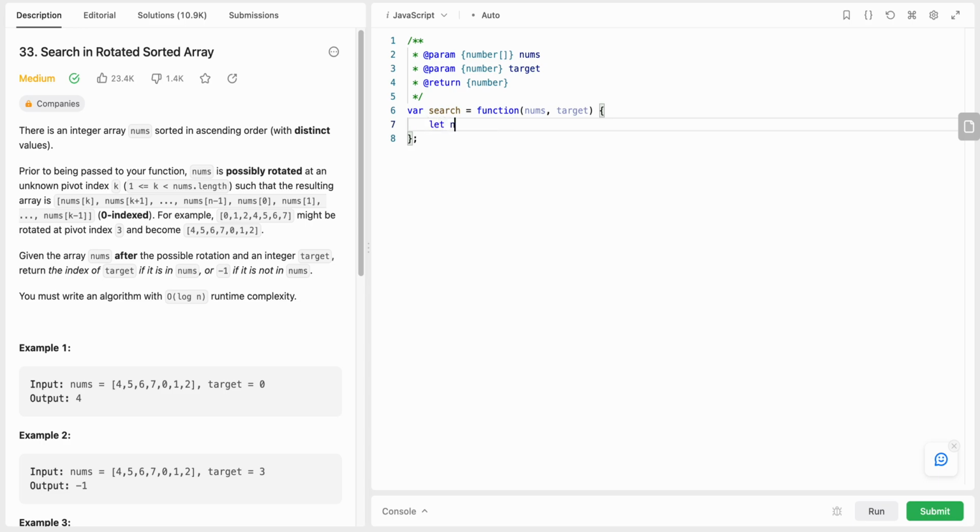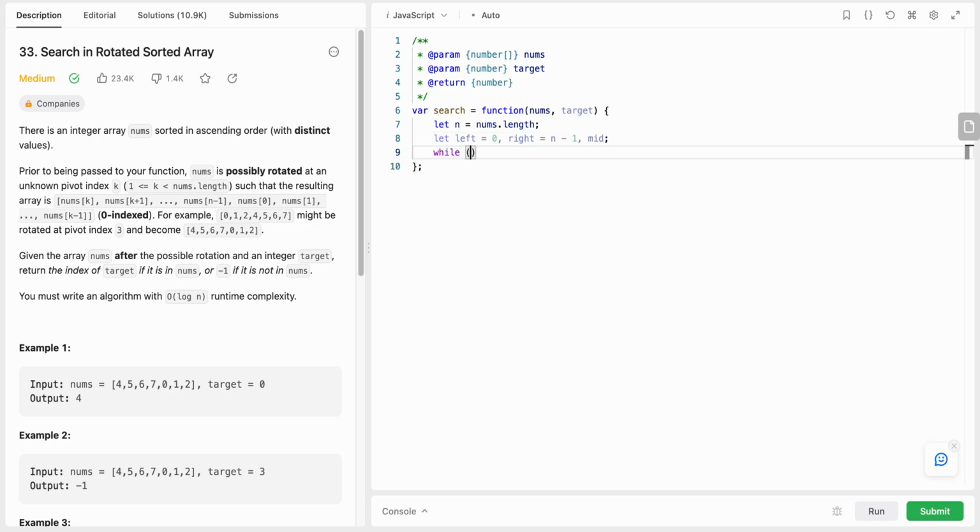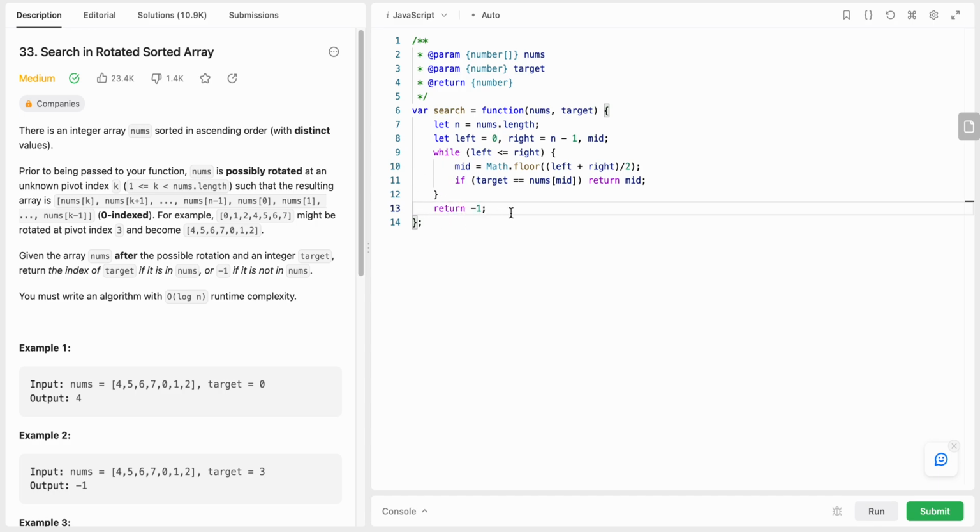So what we need is, first of all, let us get the length of our array. Now let us define the left, which is equal to 0, the right pointer, which is the last index, and mid. And while left is less than or equal to right, we are going to find mid. So mid is Math.floor of left plus right divided by 2. Now we need to check if target is equal to the value at mid, that means that we have found our target and we are going to return the index, which is mid. And if not, we return -1 if we are not able to find our target at all.